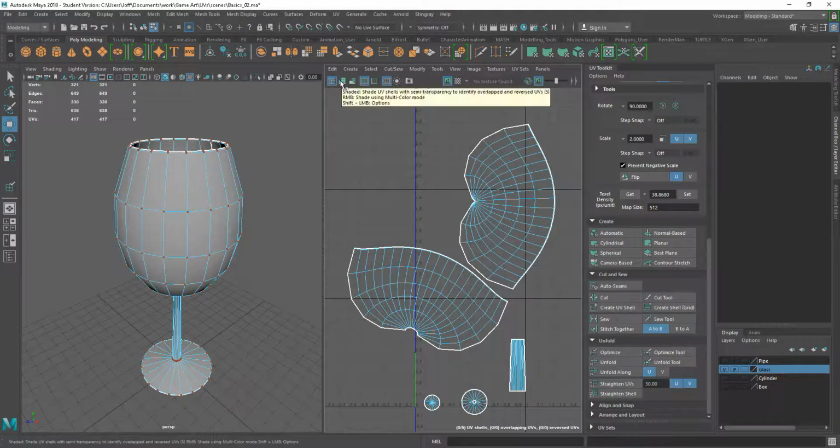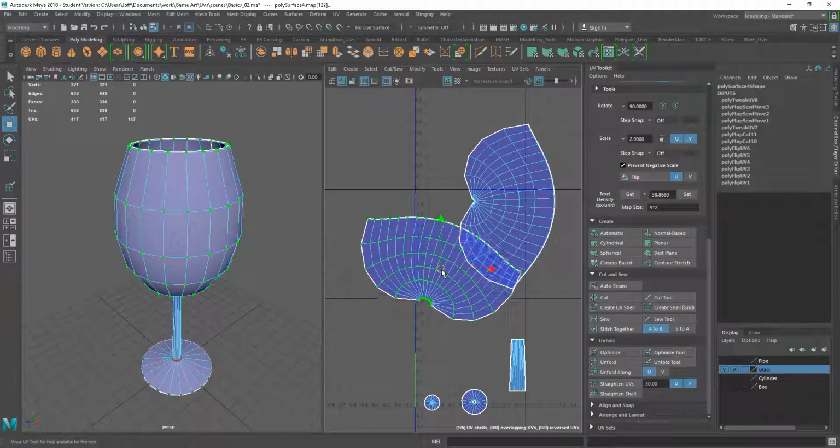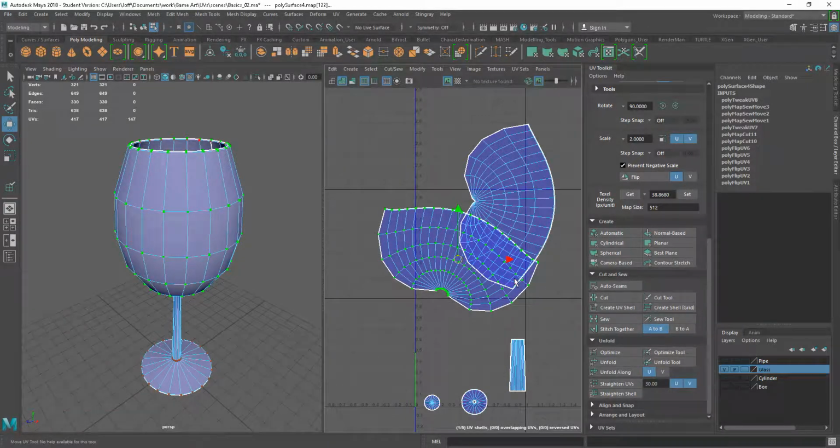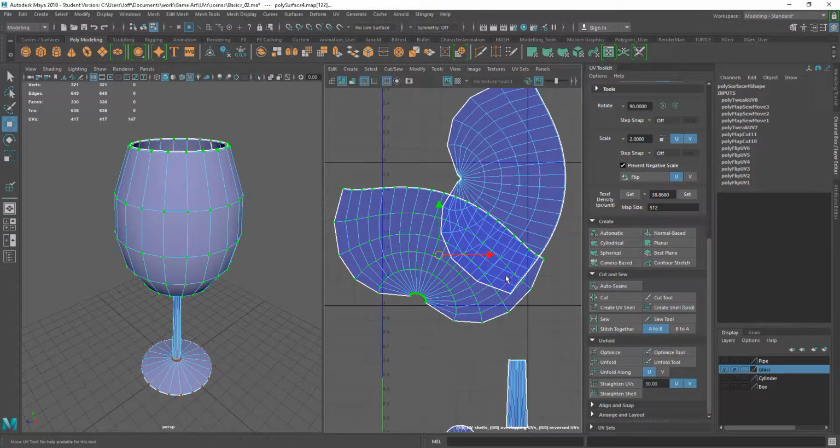So if I just click up here, we have our normal display of UV shells. If I go into the next one, the shaded view, it shades these out in this purple color, and anything that's the purple color is absolutely fine. That's what we're wanting. If I go over something where we have overlapping UVs, we get a slightly different shade within here.